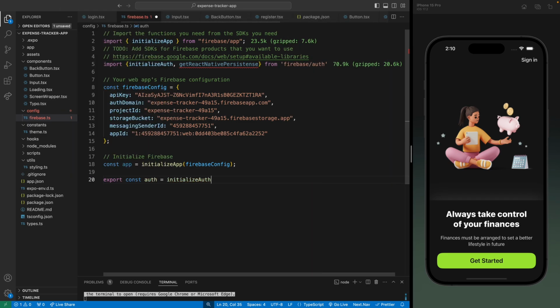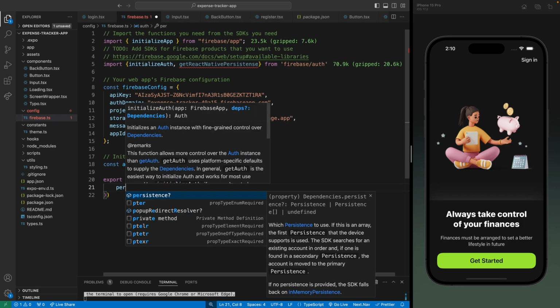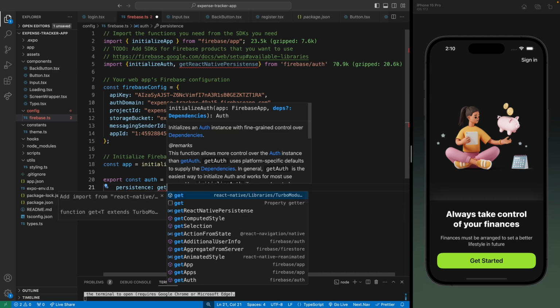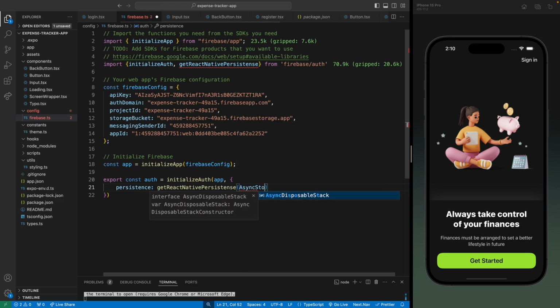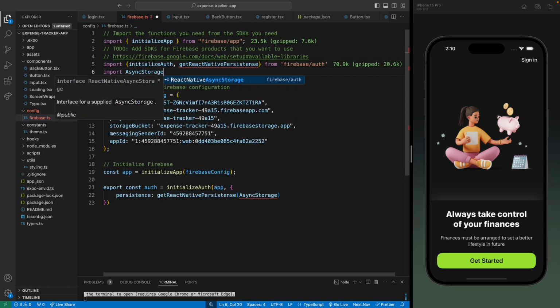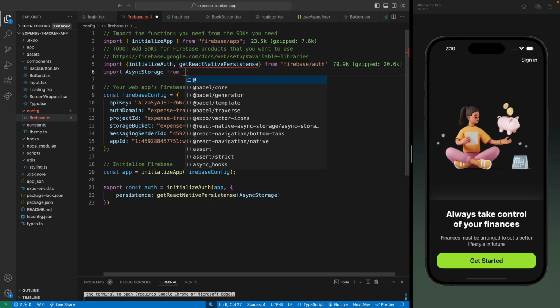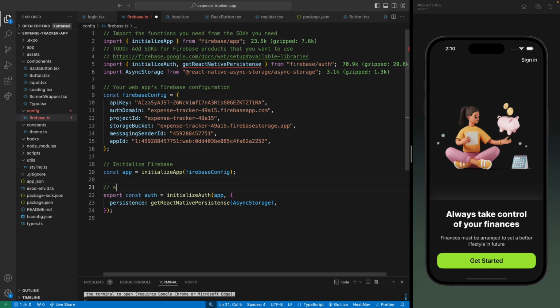So let's create an auth variable and use initializeAuth, and we need to pass the app variable, then some options. And here we need to define a property persistence, getReactNativePersistence. Now here we need to use the storage that we just installed. This will be AsyncStorage, which we haven't imported yet. So let's import this AsyncStorage from React Native async storage. Okay, so this is for authentication. So let's just add a comment here, auth.